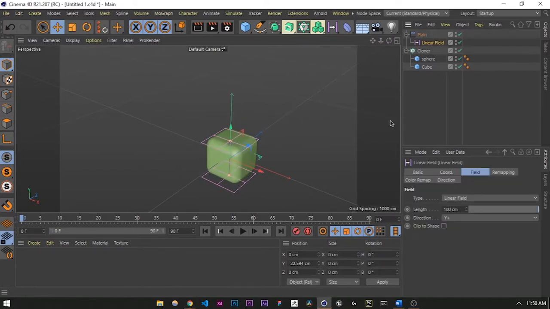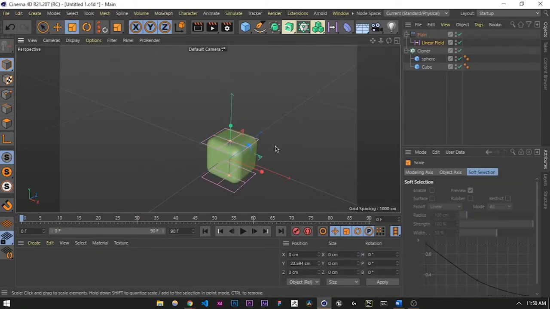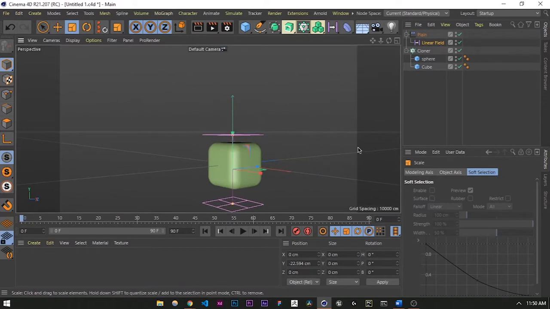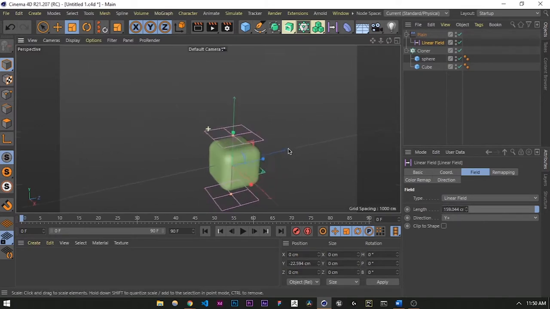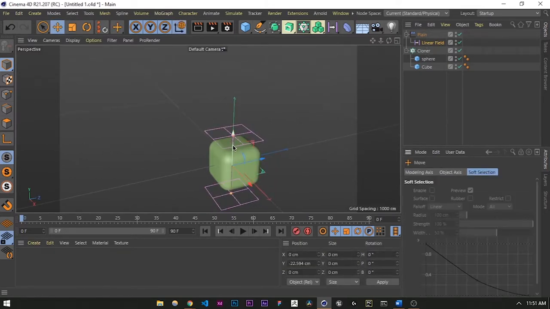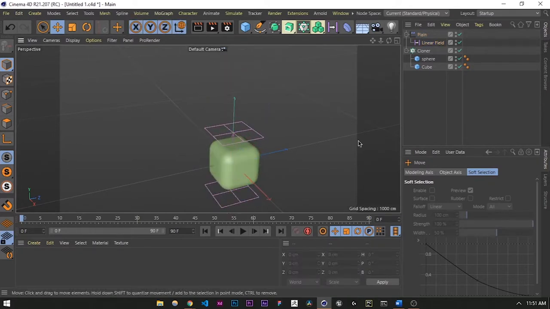So one thing I'm going to do is increase the size of this linear field. I'm just going to press D and increase the size a little bit, something like that. Maybe even the length actually should be fine. Yeah, that should be fine. So if I move it once again to make sure that it's still working, yes it is. Also, another reminder to save your project, just Control S, and save your project.